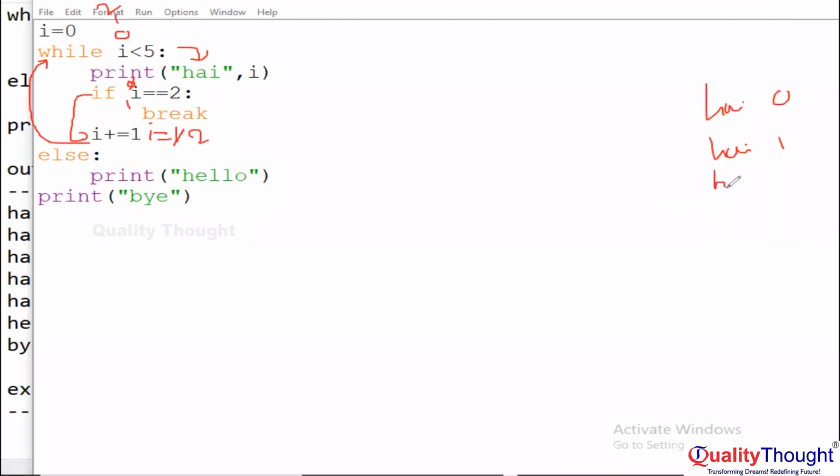Print hi. i value is 2. Now check the condition. 2 double equal to 2, condition is true. Control will go to the break statement. Whenever control reaches the break statement, control will go outside the while loop. It doesn't go to the else block.